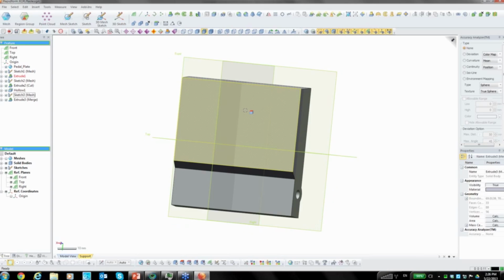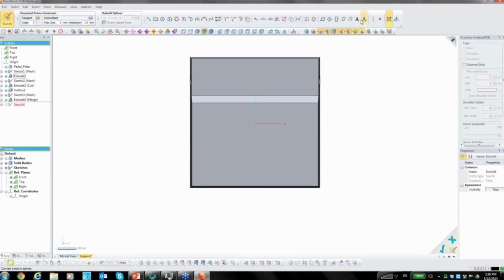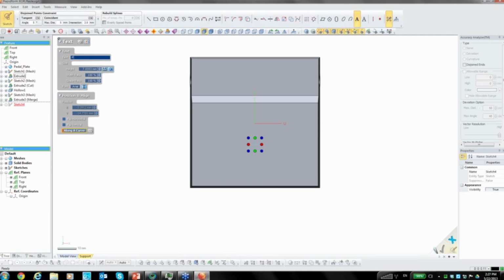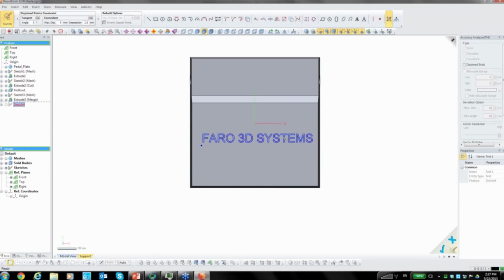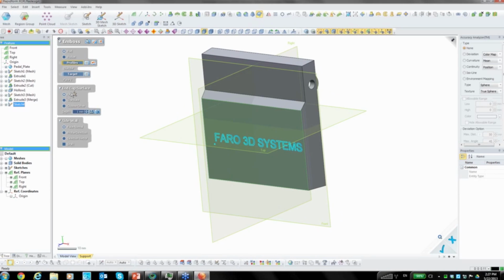Now, we did mention customizing this. So if we take a look at the front face here for the pedal, maybe I want to add some text. So I'll add some text for our groups here. And I can just simply emboss that onto my CAD model. And we'll make sure that it's pad. So we'll bring the text off of the face here.